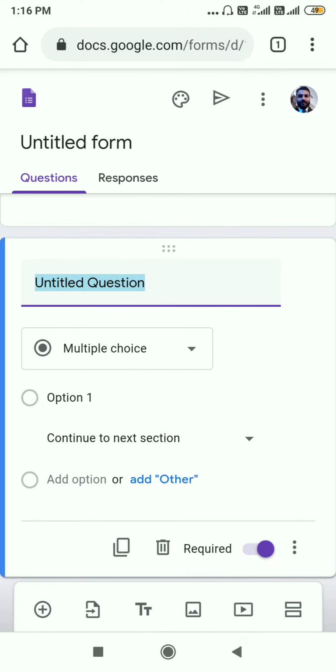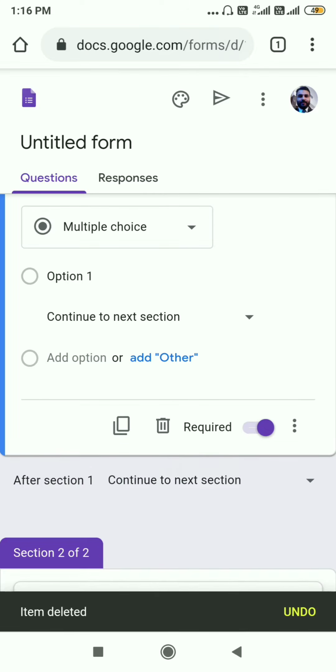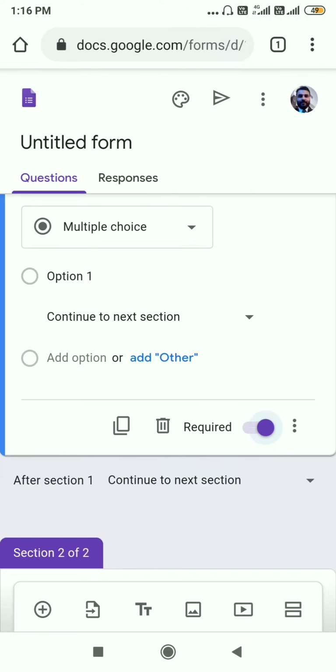If you click on it, it will delete the question. The next option is required. If you move it to the right, it will make the question required. Required means it is a compulsory question, so the user cannot skip it, or the Google form will not be submitted.